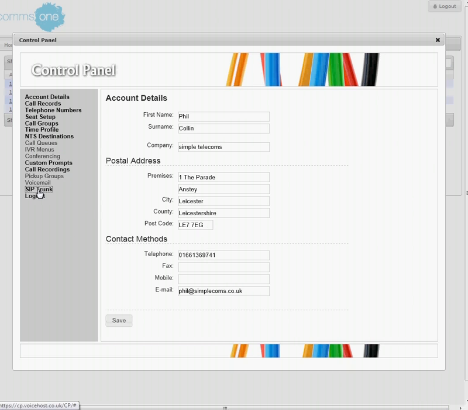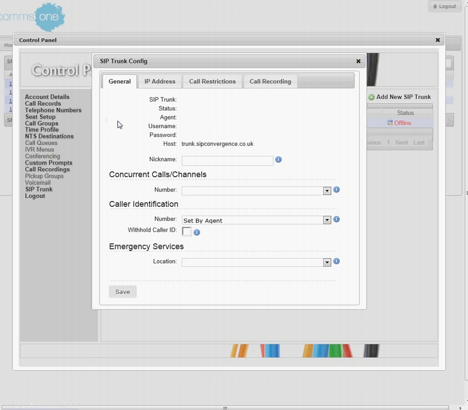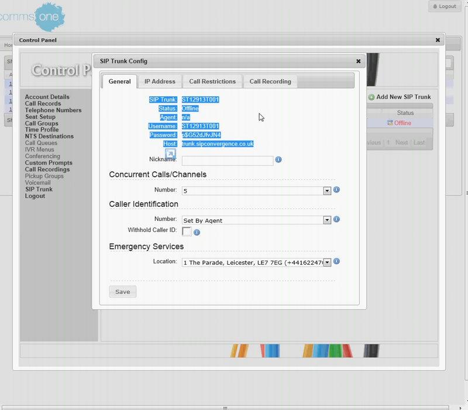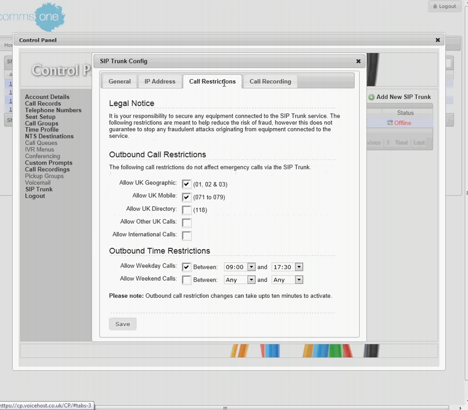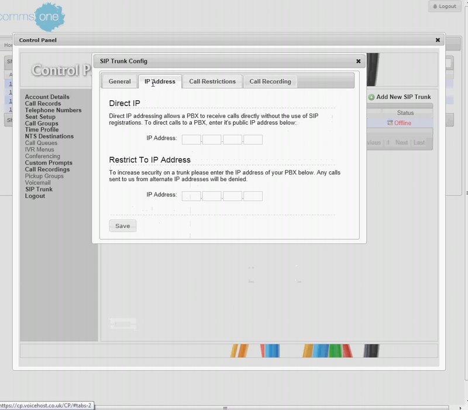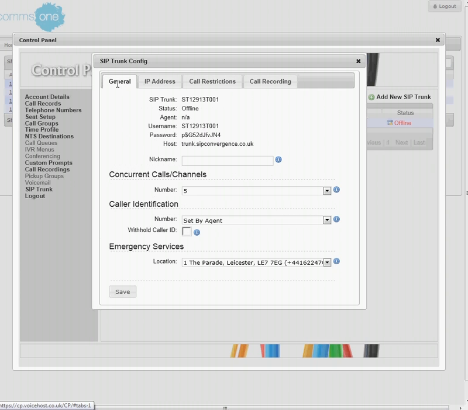If we go down here to SIP trunk, this is the trunk that we just created. These are the details I was just showing you that you could print out. They're there if you need them, and if for any reason you didn't add your IP addresses in or set the restrictions that you wanted or set up call recording, you can go and modify this at any time. You can add your number, change your number of channels.